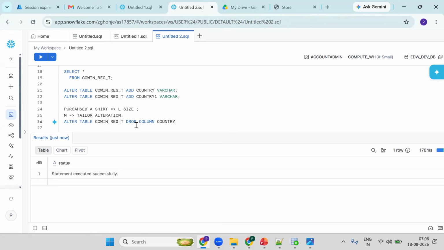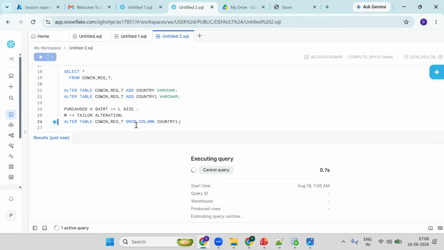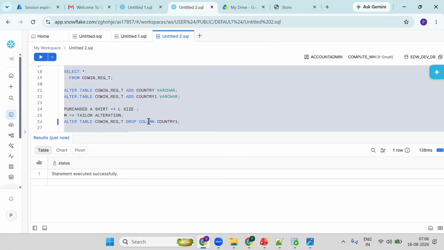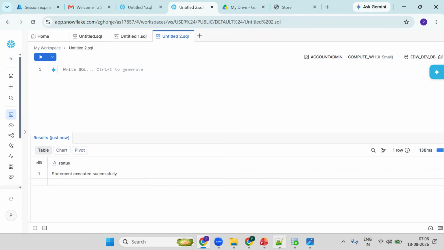Column name. See, the column will be dropped. So simple thing: if I want to add an extra column, drop anything, or rename it, you can go for what concept? Go for the alter command. Same thing. Now I forgot my table name.